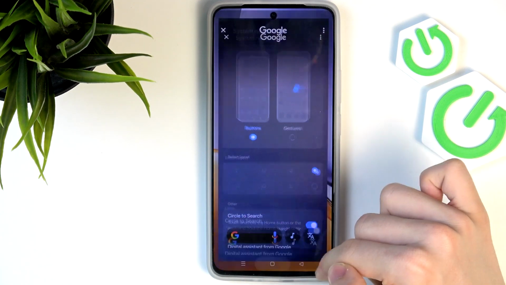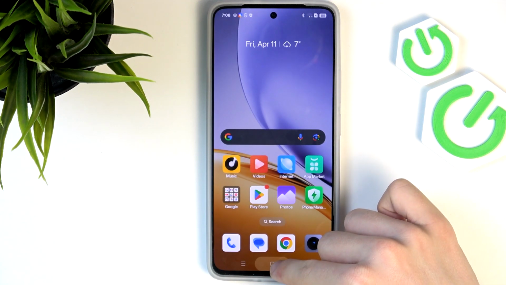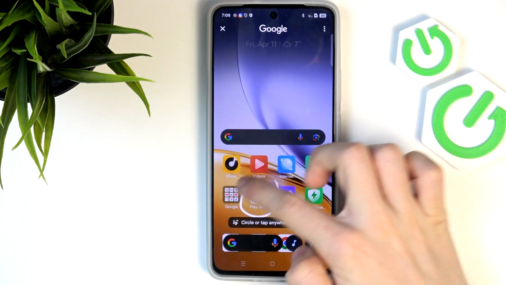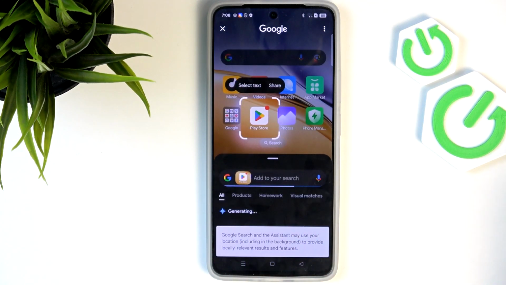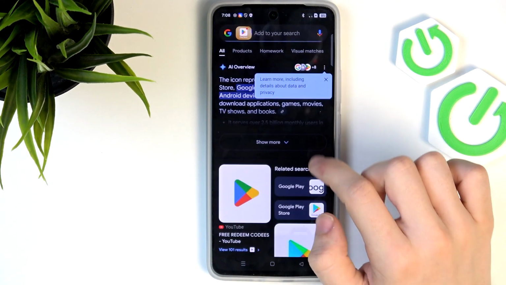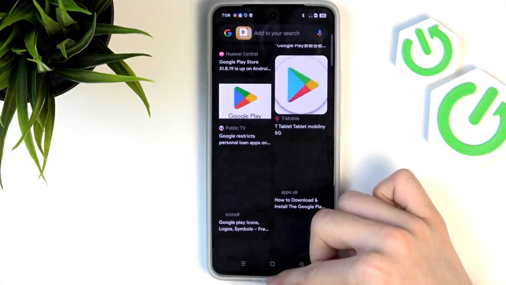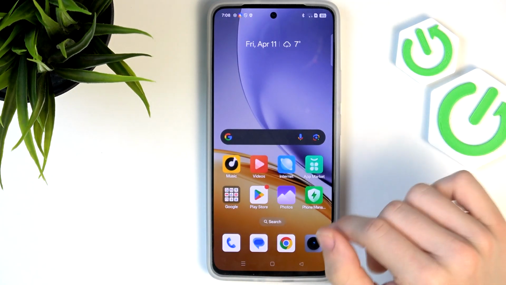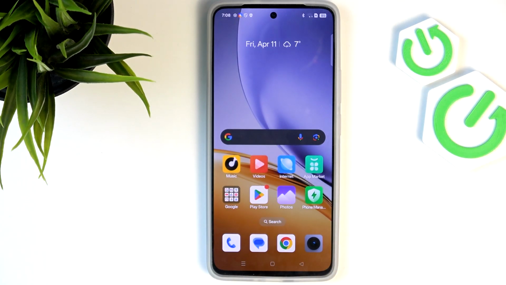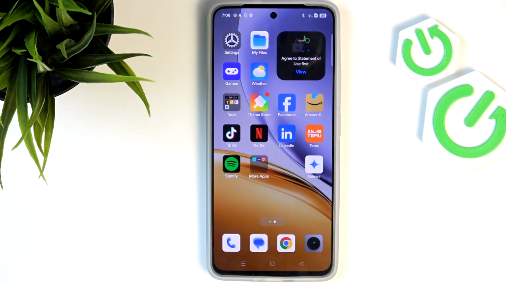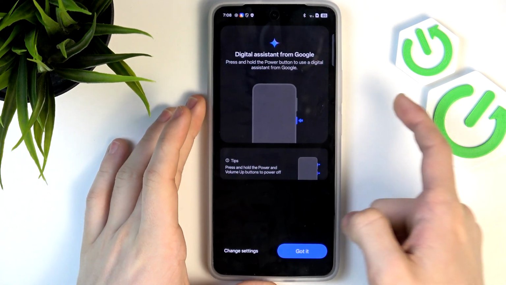So I can circle something to search for it. Like, for example, let's circle the placer. And it'll search for it with Google Lens. So it's quite convenient, I think.